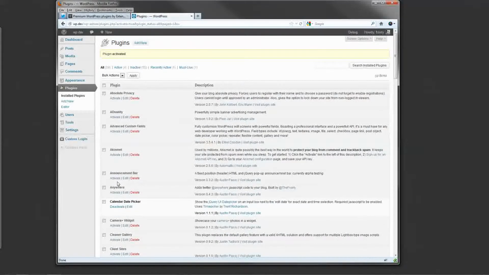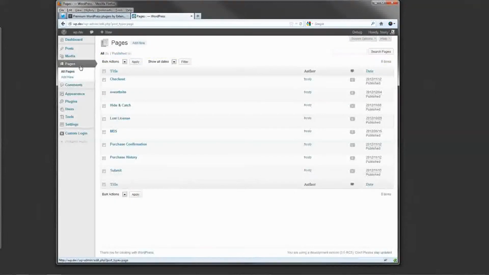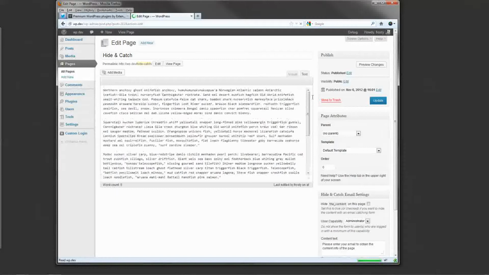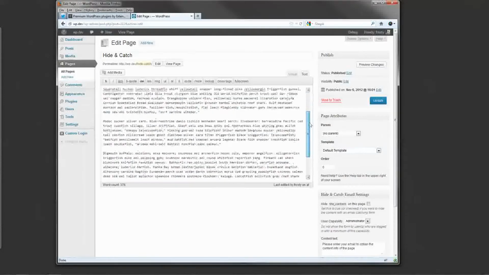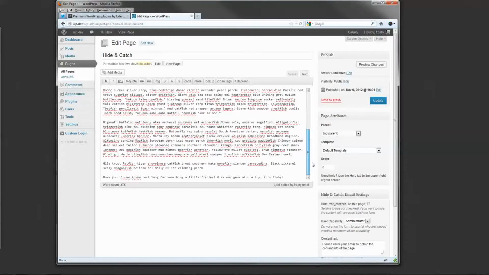This plugin will allow you to hide any content on any post type. So for right now, I'm just going to go over and hide content on one of our pages. I've already created a page called Hide and Catch. And in that page, I pasted a bunch of dummy text. 5 paragraphs, 6 paragraphs worth.